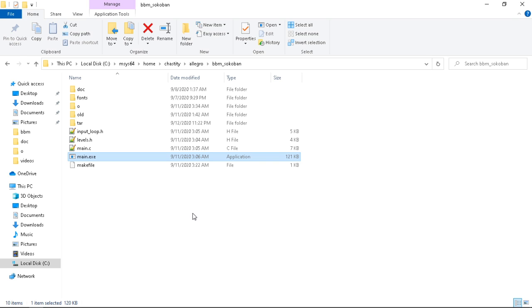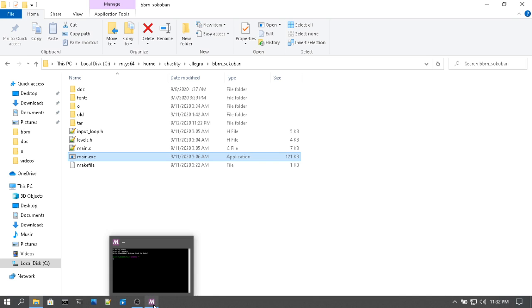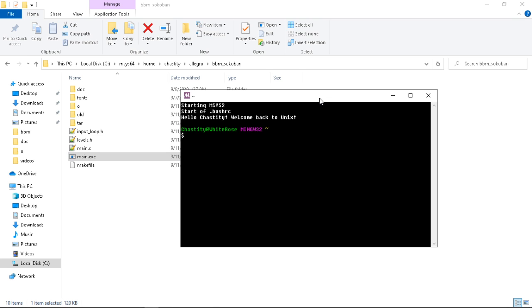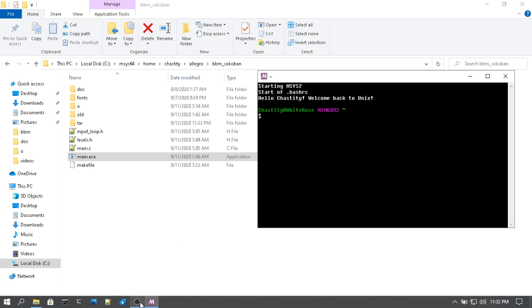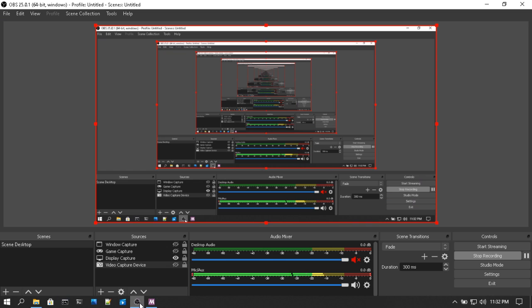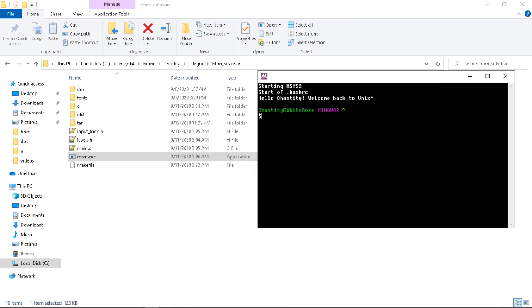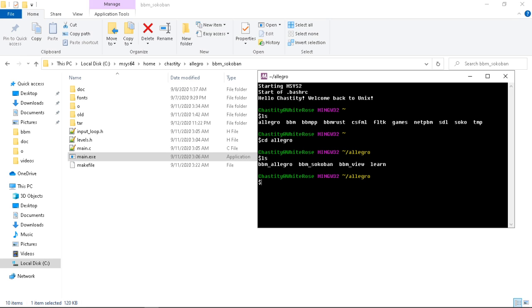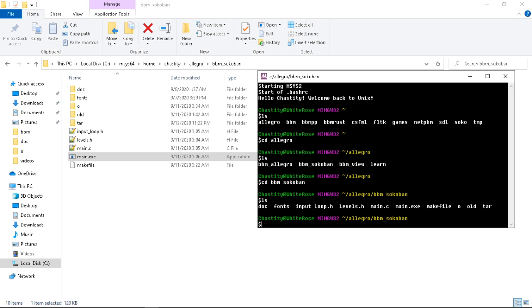Anyway, what I'm going to do is use my little Linux emulator here, and I'm going to make sure I'm still recording all right. Yes, I am. Okay. Now, this uses all Unix style commands. So change directory to Allegro, and then cd bbm. I always use underscores to separate my words. Sokoban.